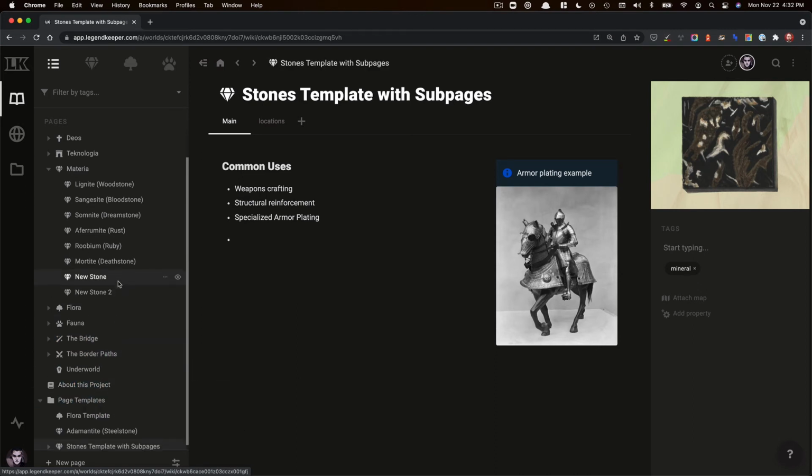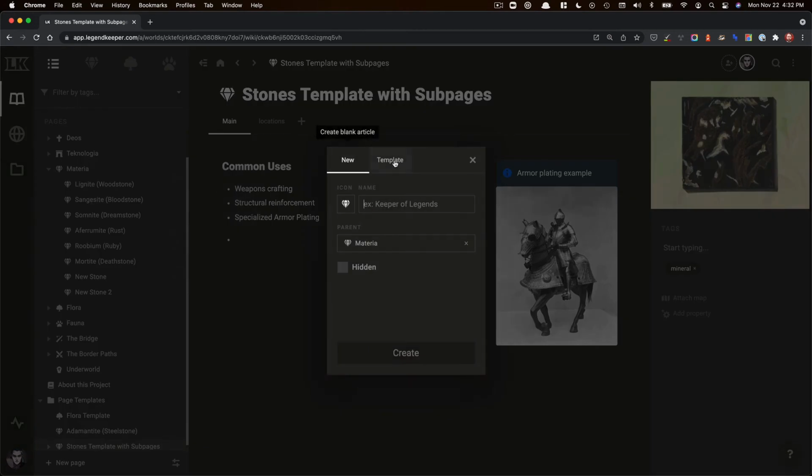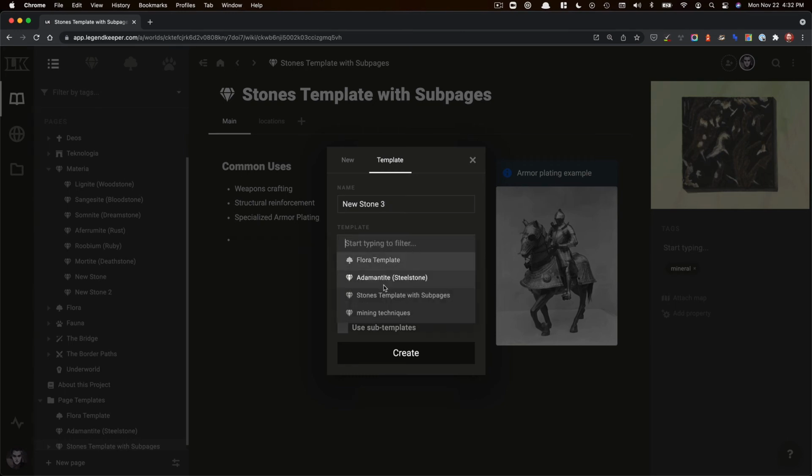And then we're going to do what we did last time. We'll go to Materia, we'll create a new page, and we'll create it from a template. We'll call this New Stone 3, of course. But this time, we'll select the new template we just made, which is the Stones template with subpages. And we'll make sure to click this box called Use Sub-Templates. This will bring along all of the child pages with the parent. We'll click Create.